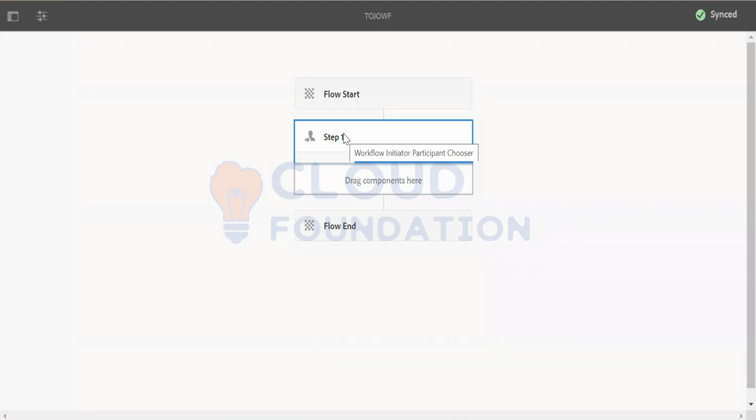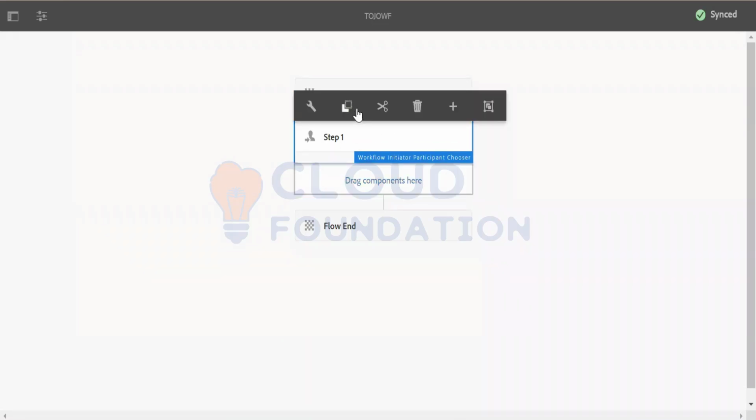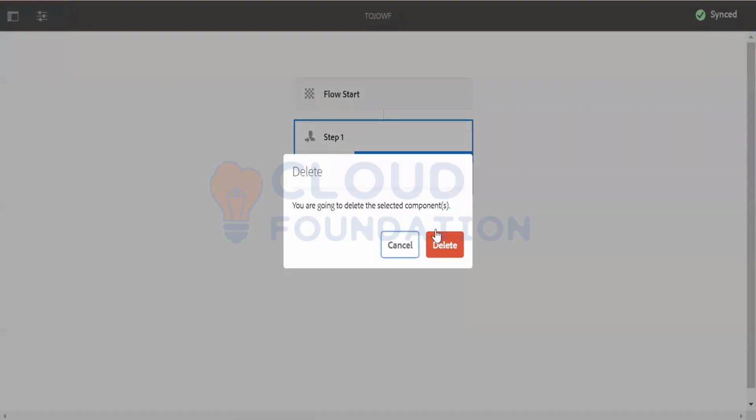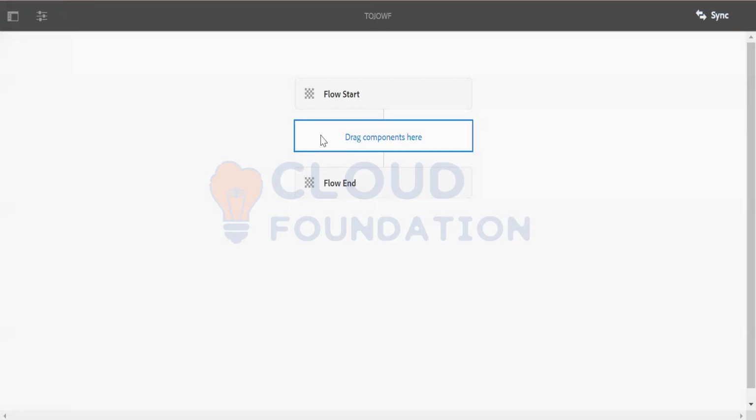Similarly, there can be a workflow which will deactivate the content. Or within the same workflow, if I show you, these are called the steps. You see step one. I can delete this default step one, and if I double click, Adobe gives you all the out of box steps.